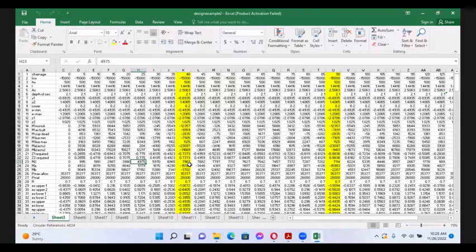So this is 7,967. This is 0. So this should be 0.125 times 7,967. This should be 0.25. This is 0.375. This is 0.5. This is 0.625. So likewise, you can find the values.